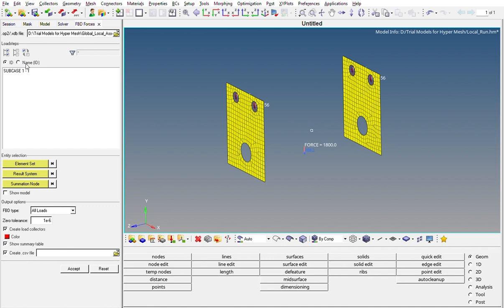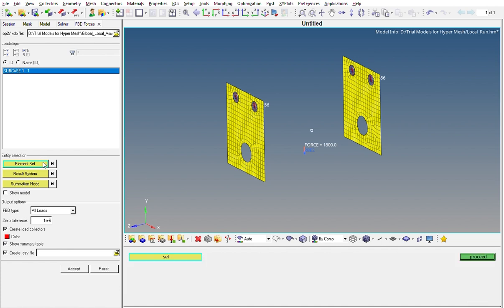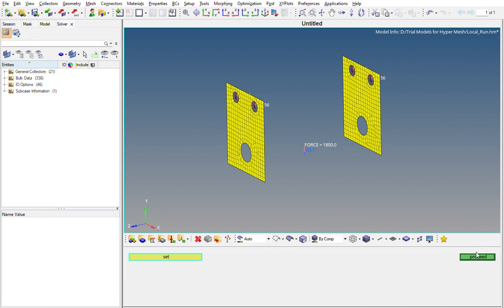That load step will be the load step defined for the global analysis. You can select the load step here after you import the OP2 file. Then you have to select the element set. So what is the element set? It is the elements on which you want to see the reaction force. Just click on the element set and you can select the set from here, and then you can click on accept. But I've already imported the load, so I won't be clicking on accept. We'll just close this.